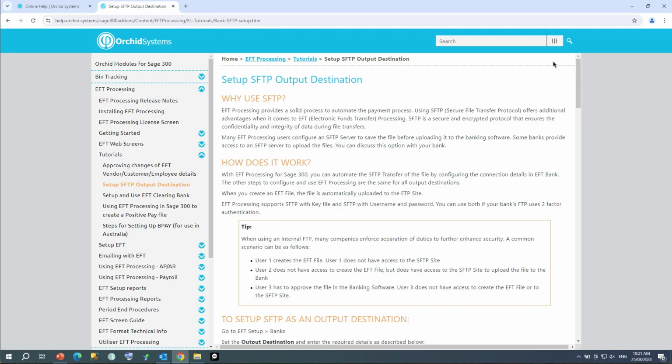Vendor payments are an important part of continuous accounting. Electronic funds transfer, EFT in short, provides a solid base to automate the payment process. Using SFTP, Secure File Transfer Protocol, with EFT processing offers additional advantages in terms of security, compliance, and efficiency. SFTP is a secure and encrypted protocol that ensures the confidentiality and integrity of data during file transfers, and this is one of the main reasons why people use it.